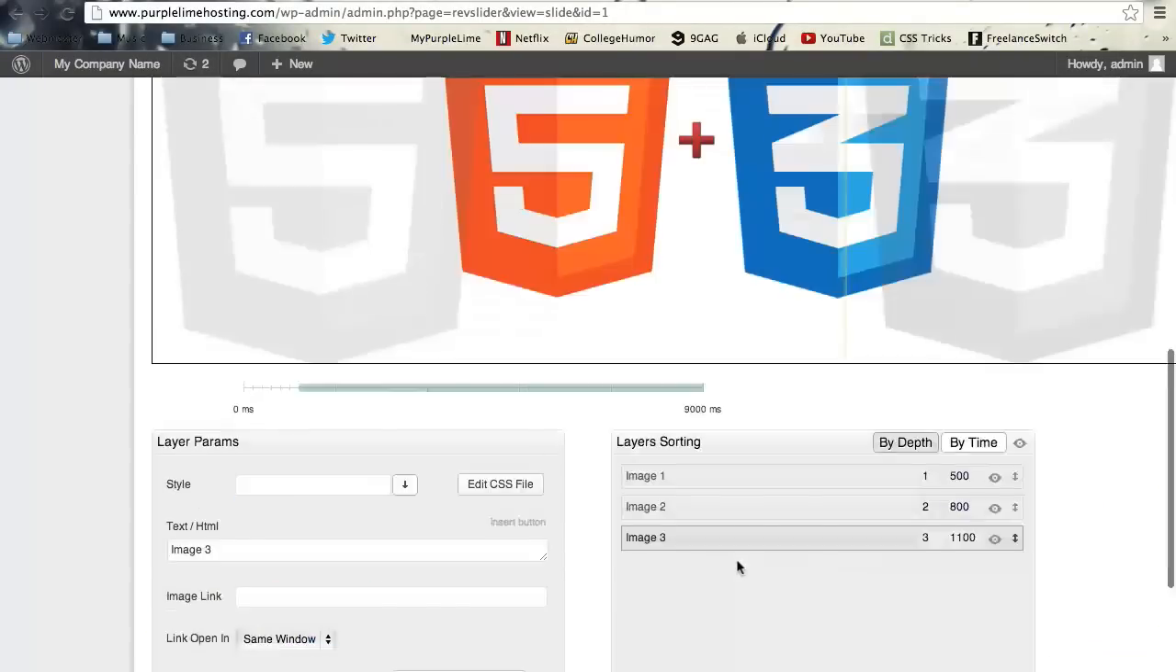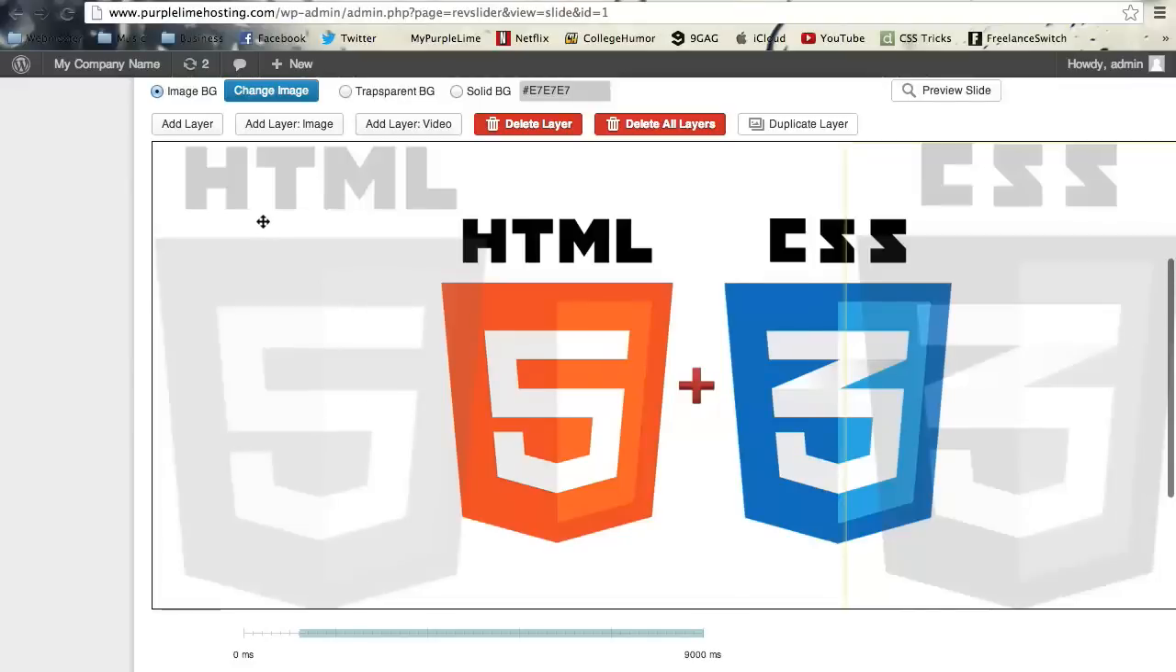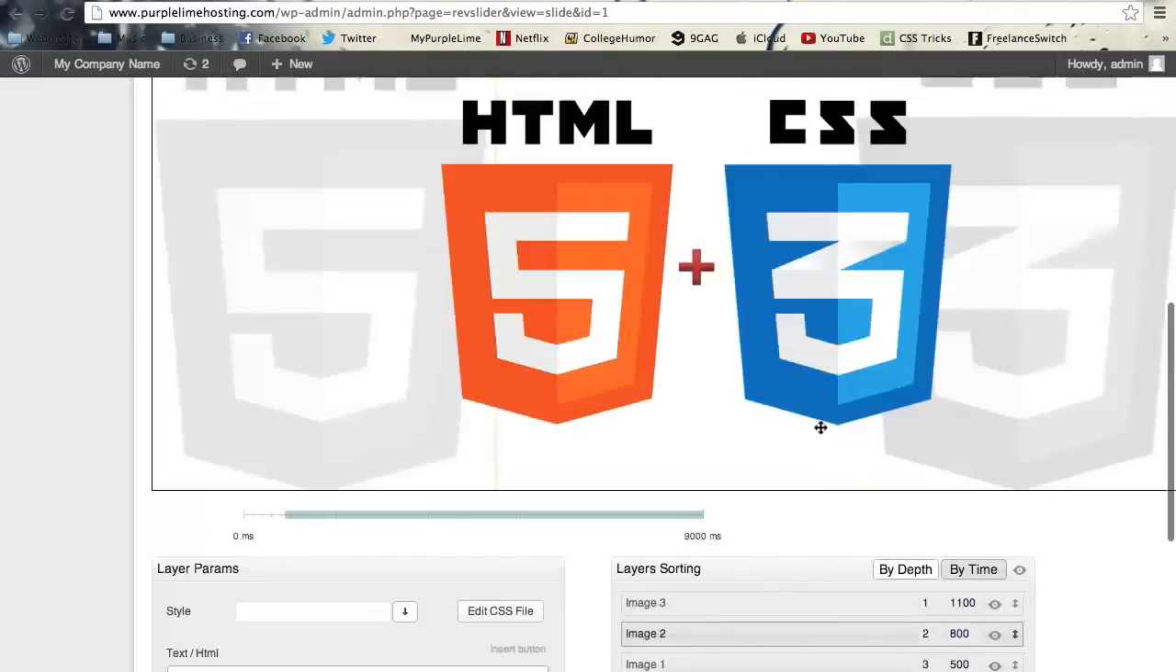So let's update. We're going to change it by depth. So we want to have this one in the front. Notice how this HTML and CSS one, they kind of layer over top. I don't really want that. So we're just going to click those above. So now you see this in the front.